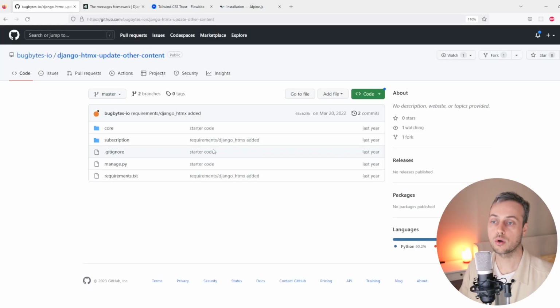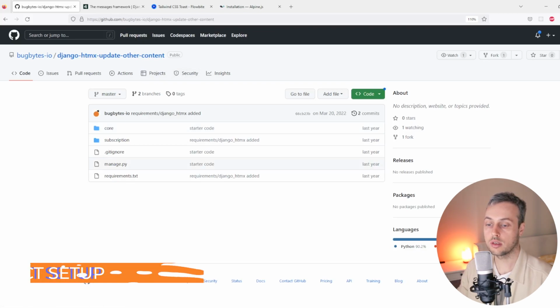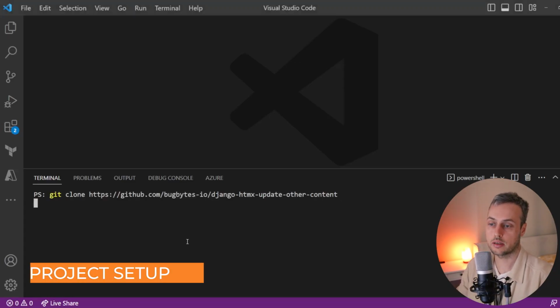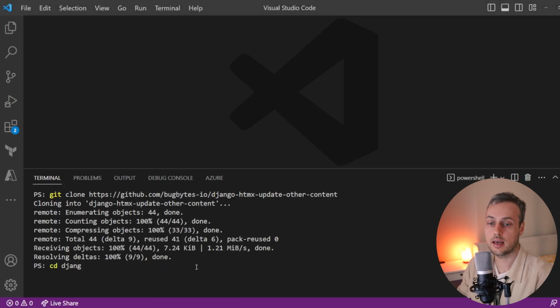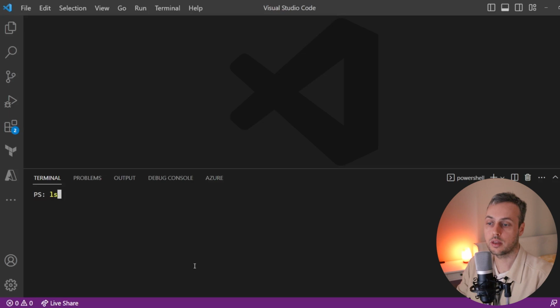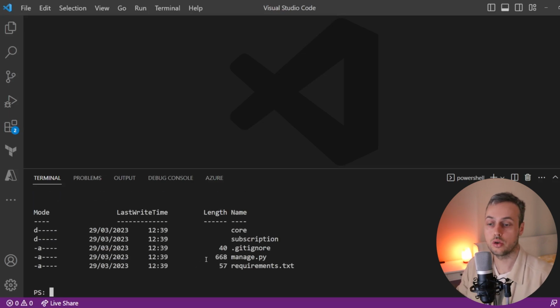Let's get started. Now we're going to work from this GitHub repository from a previous video. This is the video on updating other content in an HTMX response. So we're going to clone this repository into our local directory using the git clone command. And then once we have that, we're going to cd into that directory, and there we have a Django project that we can use in this video.